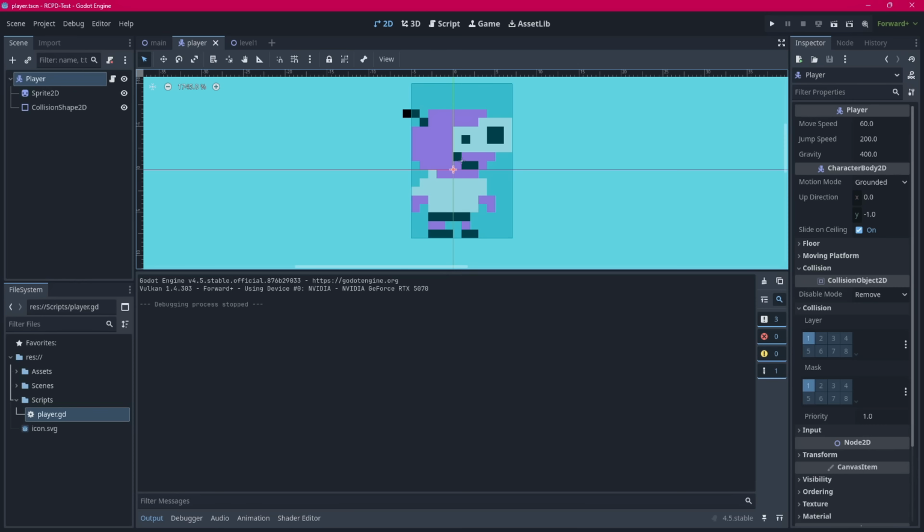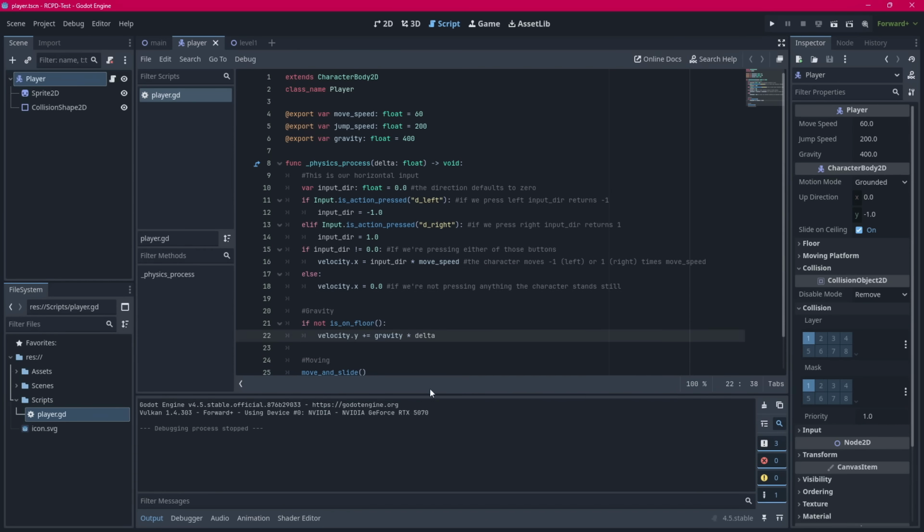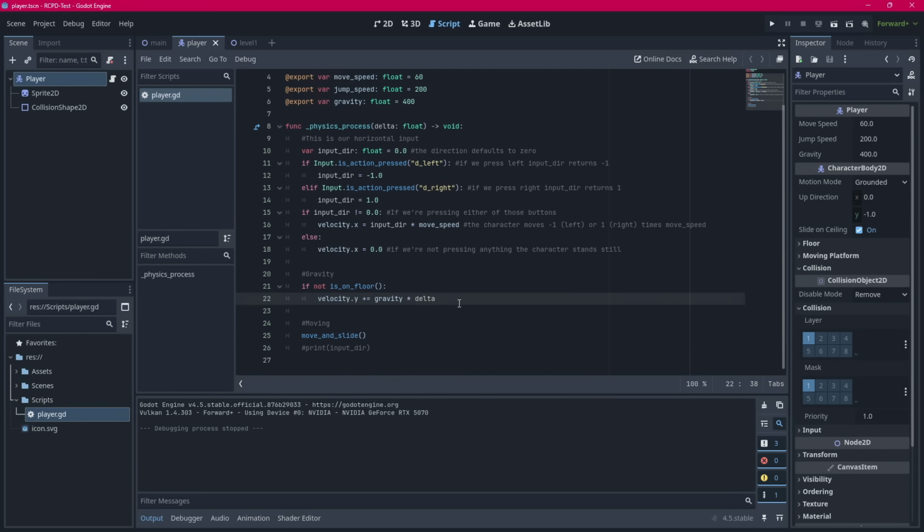So, right now, we only have this. If not is_on_floor, velocity.y plus equals gravity times delta. That means that if Pim is in the air, gravity pulls him down. If Pim is on the floor, nothing special happens. That doesn't work with Pim jumping though, because if Pim is jumping, he is going to be in the air, so he would be immediately dragged down, right?